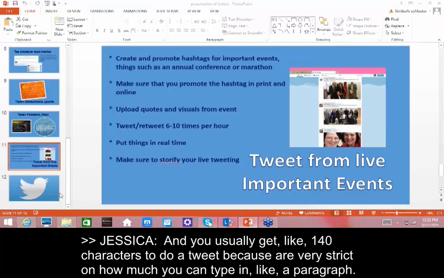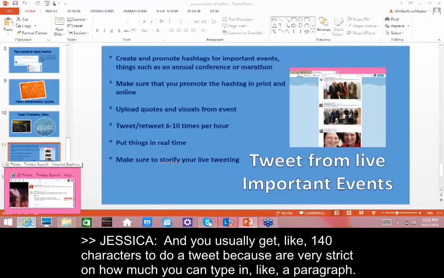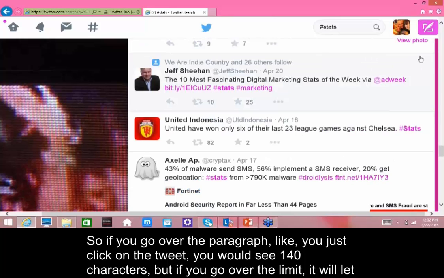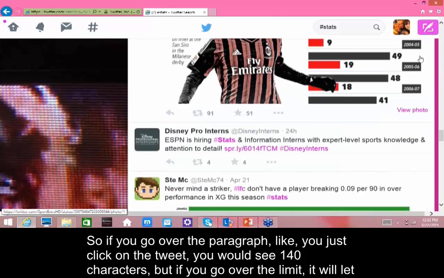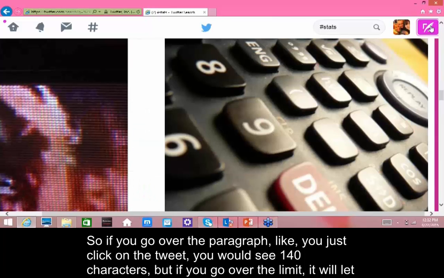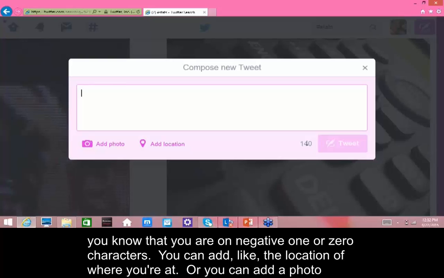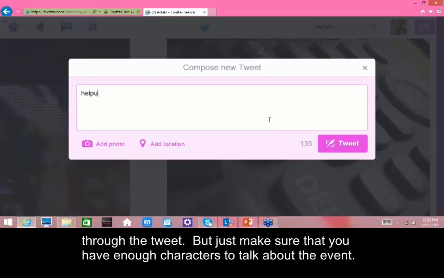You usually get 140 characters to do a tweet, because they are very strict on how much you can type. If you click on the tweet, you would see 140 characters, but if you go over the limit, it will let you know that you're on either -1 or 0 characters. You can add the location of where you're at, or you can add a photo through the tweet. But just make sure that you have enough characters to talk about the event.